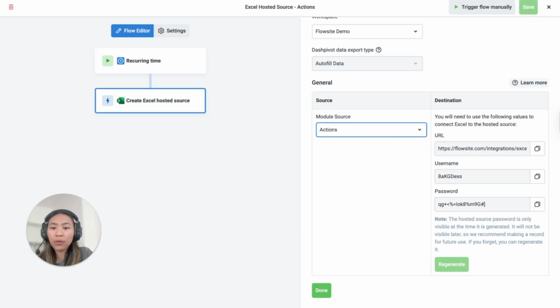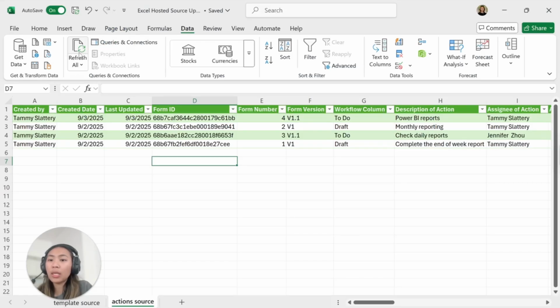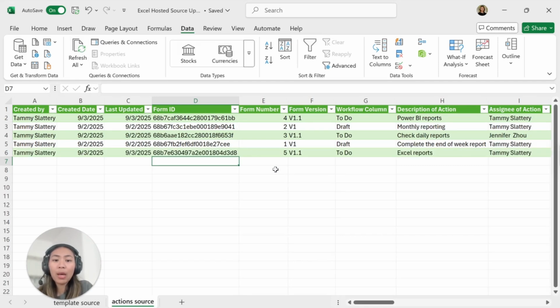Let's go back into Flowsite and trigger flow manually. And all you need to do is click refresh the database. Give it a few seconds and there you go. Now we have that new action item that I just put in to do the Excel reports and it's been assigned to me. And this is how you import the latest data from the hosted source.